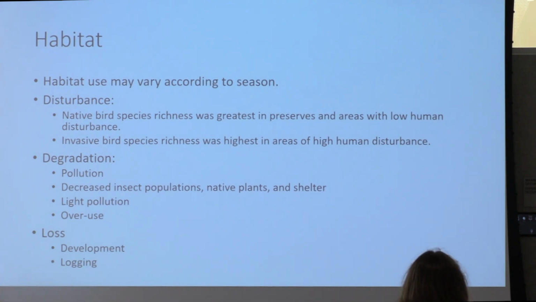We also see species decline through degradation of habitat, and that can include pollution. It can include decreased insect populations, decreased native plants, decreased appropriate shelter or nesting areas, light pollution, so birds are really sensitive to light, especially during night migrations, and then overuse. If areas, especially areas that are important for nesting, are being used even for just recreational purposes or bird watching purposes, that can disturb some really more sensitive species, and that can displace them and make them not return to that habitat.